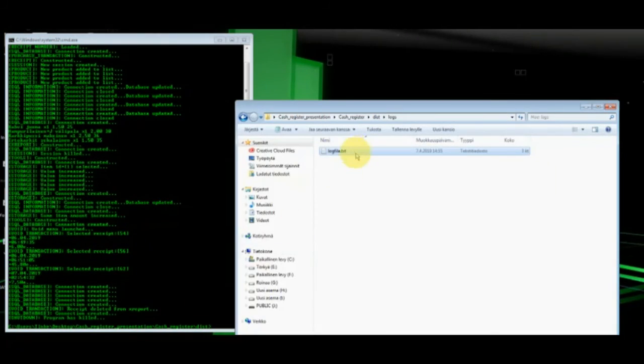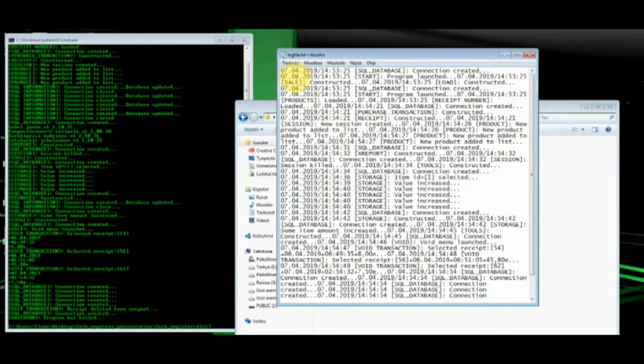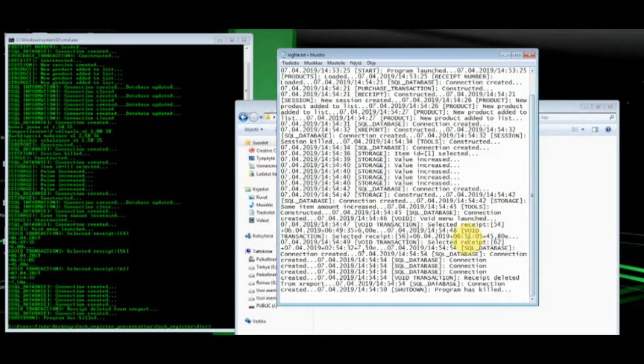Let's actually see the log file. Here I have the date, time, where it happened, and action. Any action is one line in log files.